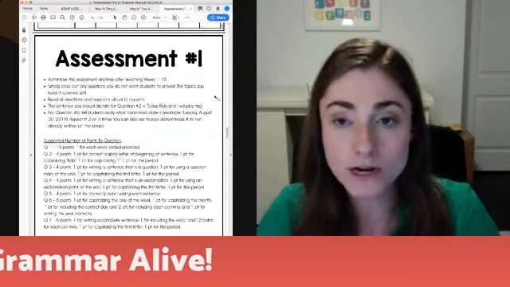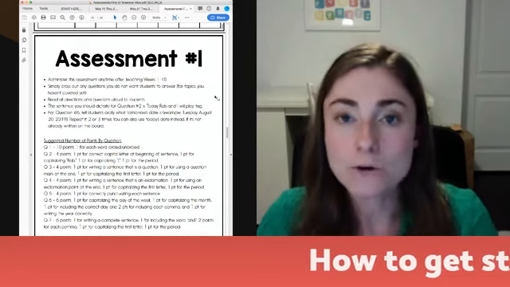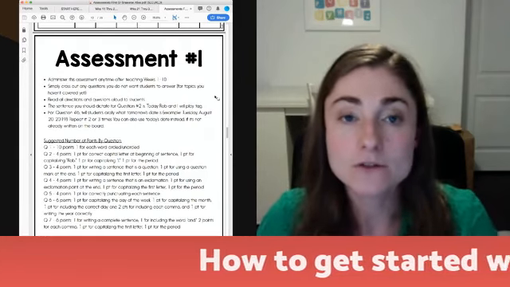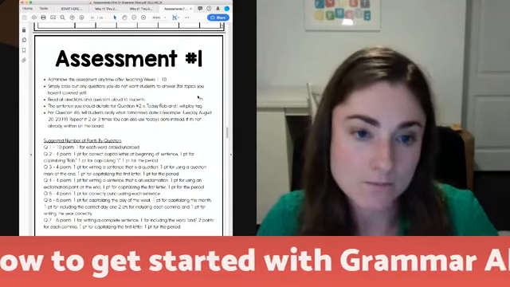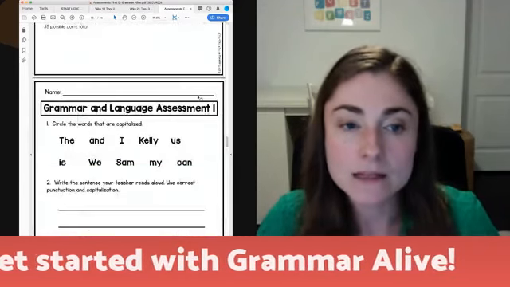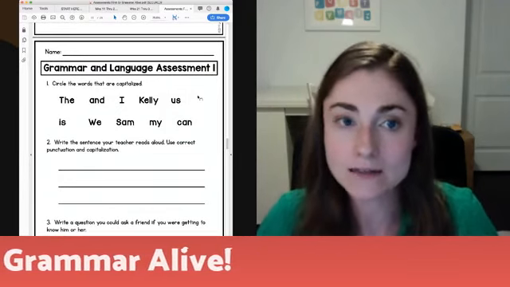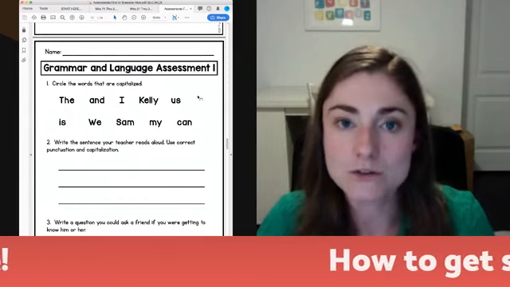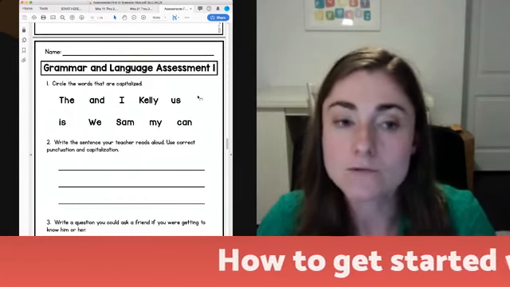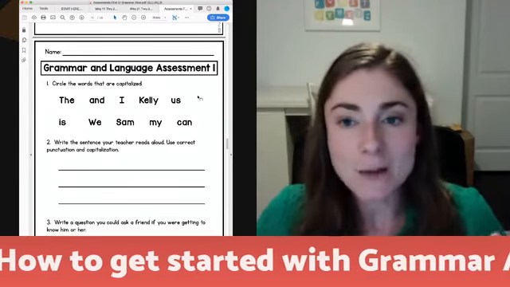Now, rubrics are great, but sometimes you really want to have a more formal assessment. And so the 1st grade and 2nd grade, not kindergarten, but 1st and 2nd grade Grammar Alive, they do come with assessments that are more paper and pencil. And I recommend that you read these assessments aloud to the kids because this is not a reading test, this is a grammar test. And you want to really get at, do they understand what the skills are?